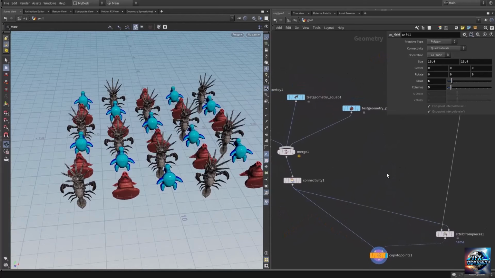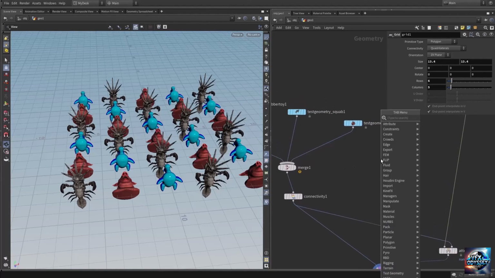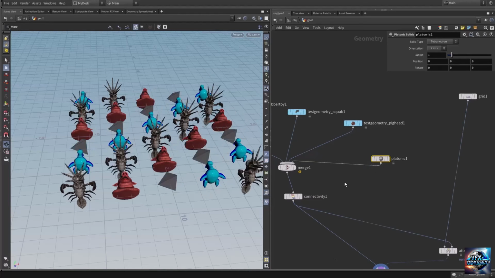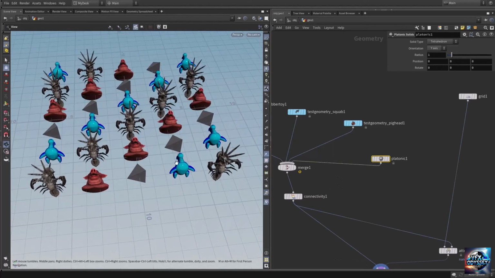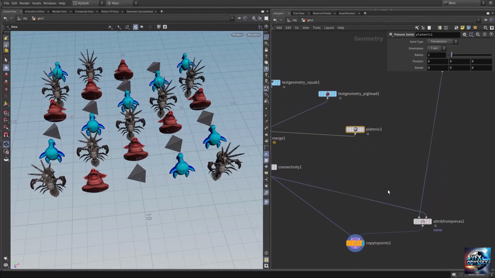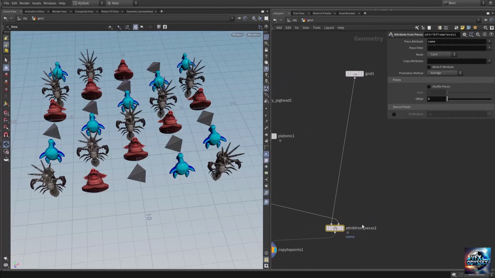Whenever you connect another geometry, let's say I create a platonic solid and connect this into the merge, as you can see the platonic will be added automatically. Here on the attribute from pieces sop we have the name attribute distribution.